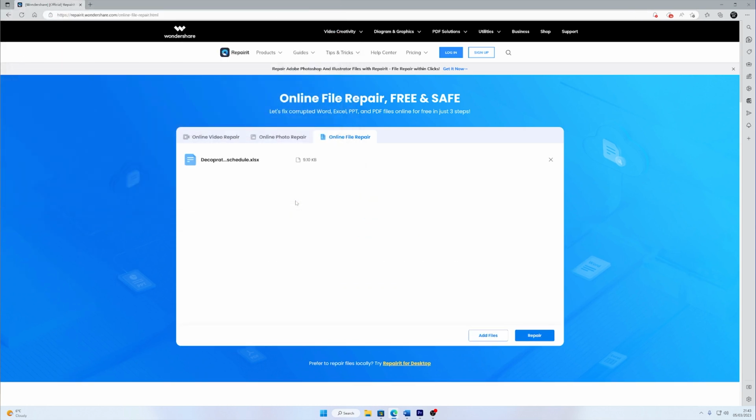Once the damaged Excel file is uploaded, Repairit Online will begin repairing the file. Wait for the repair process to complete. This may take some time depending on the size of the file. Once the process is complete, you can now save the repaired file. If everything looks fine after opening it up and verifying it is okay, that means you have successfully fixed your damaged Excel file with Repairit Online.